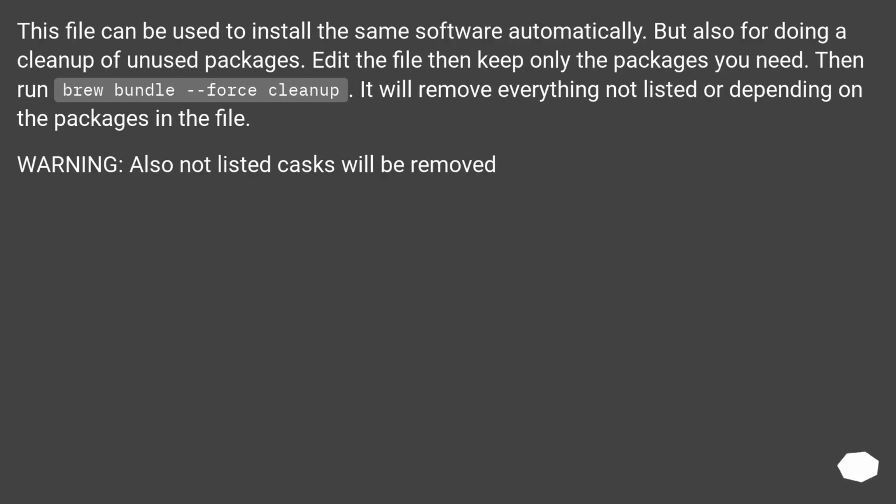This file can be used to install the same software automatically, but also for doing a cleanup of unused packages. Edit the file, then keep only the packages you need. Then run brew bundle --force cleanup. It will remove everything not listed or depending on the packages in the file. Warning, also not listed casks will be removed.